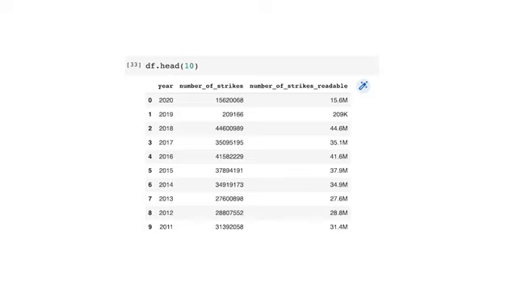The new column has readable values of 15.6 million, 209,000, and 44.6 million in its first 3 rows, where before there were just long strings of numeric digits. This indicates that we coded the read numbers function correctly. Now that we have more readable values, let's plot our data.